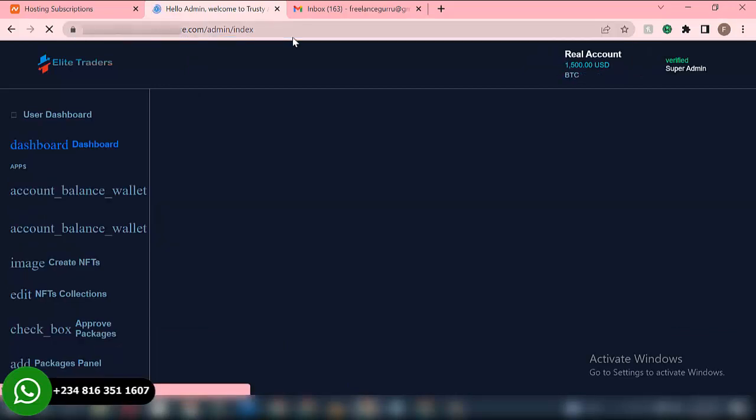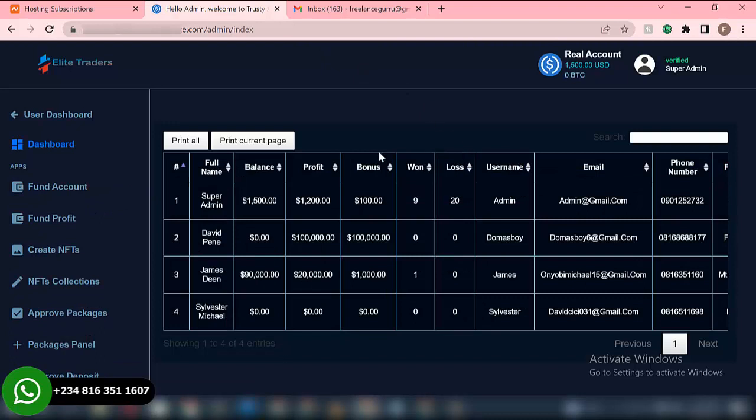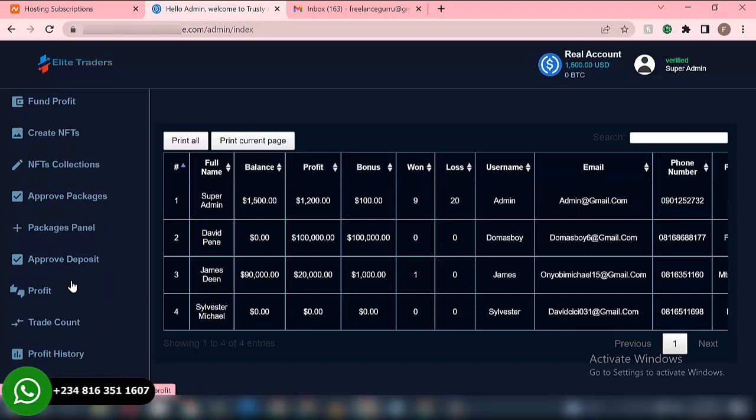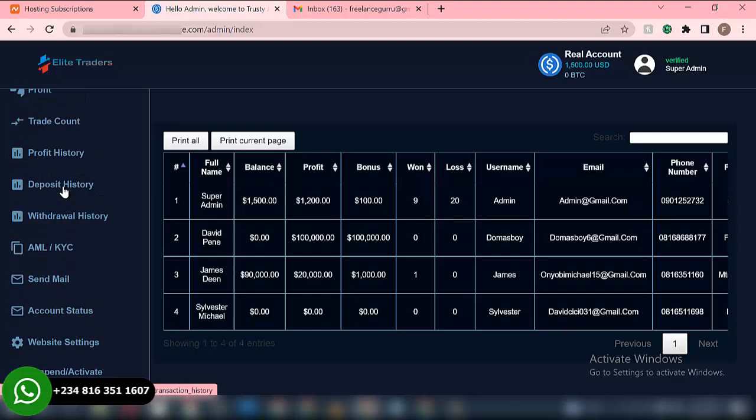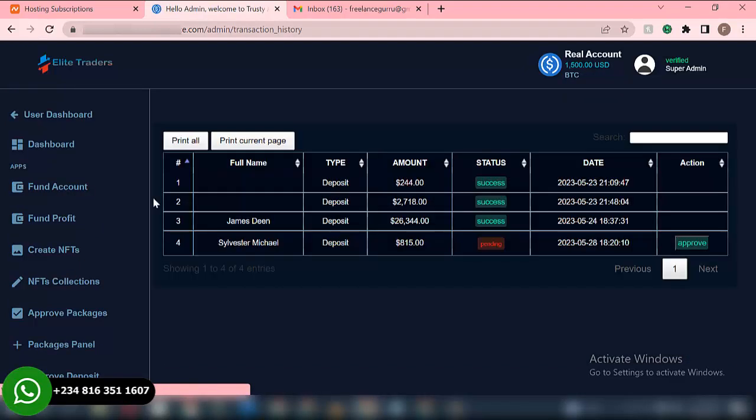I logged in to the admin session in another browser. This is how the admin session looks. Those are the currently registered users on this particular website. To approve the deposit right now, I'll have to go to this particular section here, which is deposit history. So I have to click on deposit history.